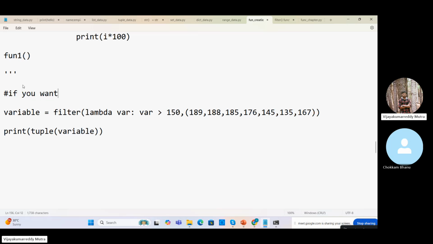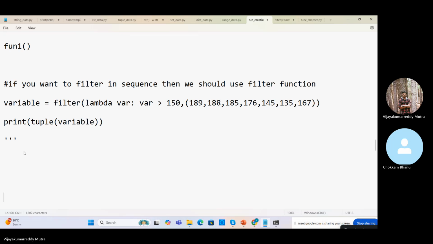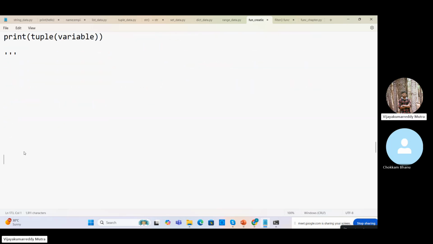If you want to filter in sequence, then we should use the filter function. If you use map, you just see and write what you will get. It is getting only Boolean types. Now just comment this. Now the last one is reduce.